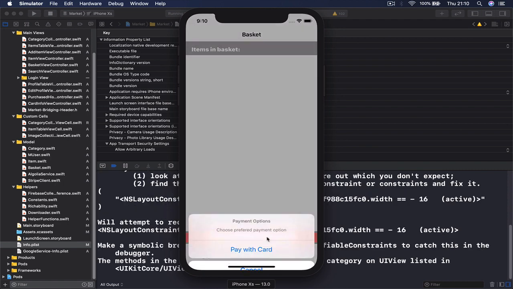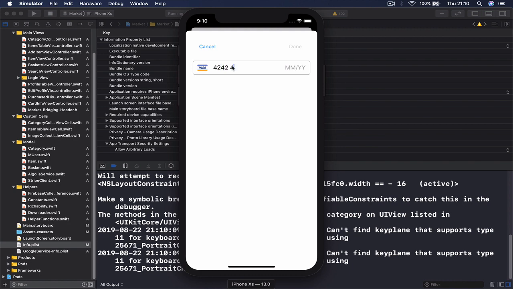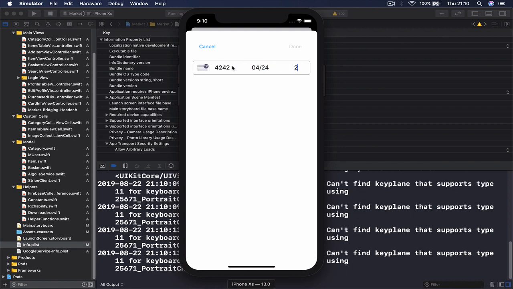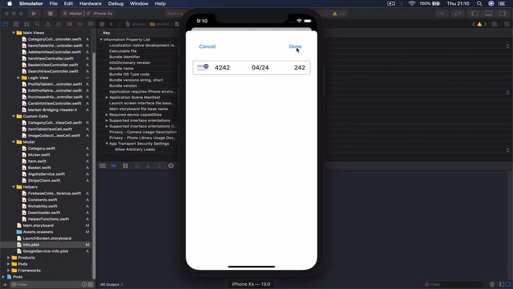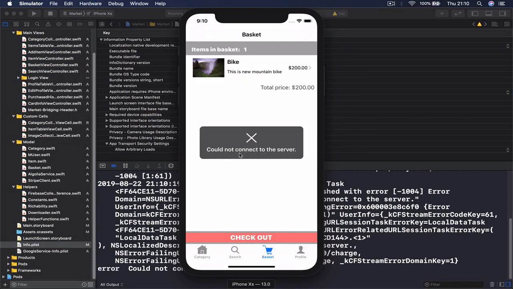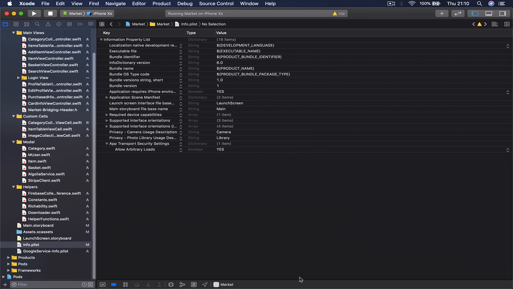And going to our basket, checkout, pay card. Okay, let's just delete this and click done. It says could not connect to the server. So finally everything goes as planned and says error, could not connect to server. So on our front end, right now everything is working. The only issue is that we don't have our backend and we cannot connect to it. So in our next lecture, we are going to work on our backend.